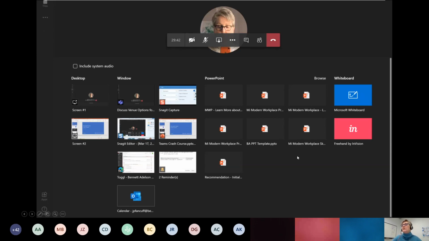Oh, and actually, as if that weren't enough options for you, there's one more important thing. This box up here that says include system audio. If you plan to share a video or any other kind of file that has audio associated with it, be sure and click that box.